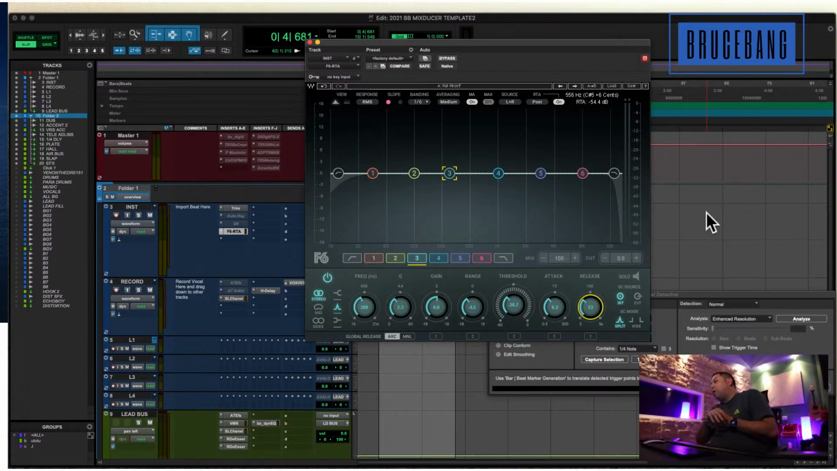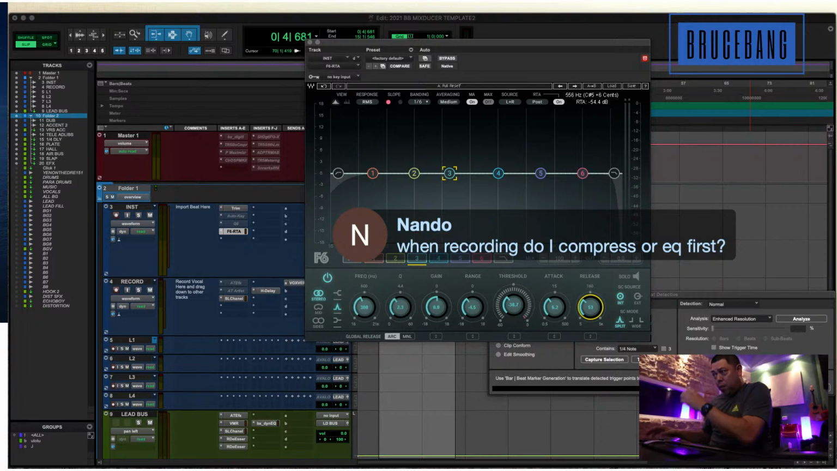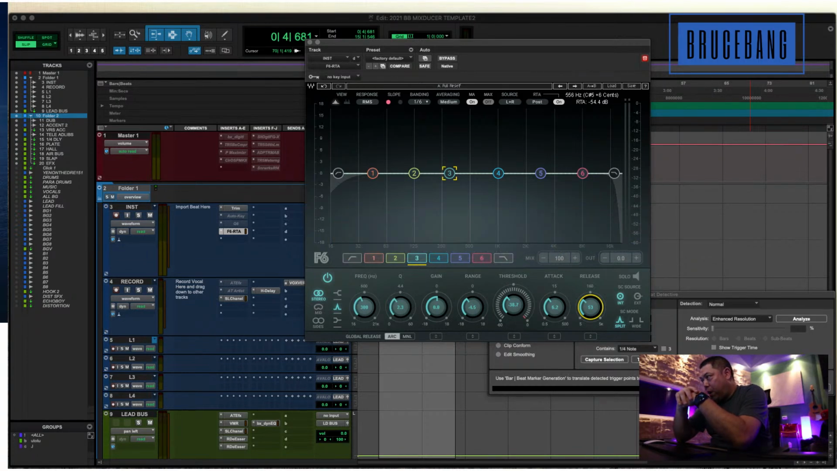When recording, compress or EQ first. Let's see. So on our chain right now, I think we're just using a Ventec, which is a Neve 1073 clone, and I think it has like a shelving EQ, but we really don't take away some of the S's, because the more you compress stuff, you're going to hear more breaths, you're going to hear more S's and stuff like that.